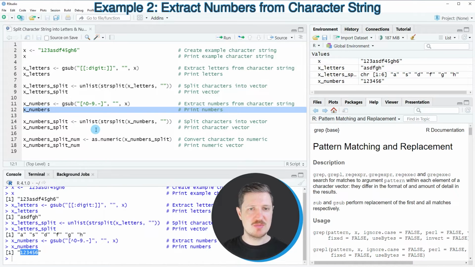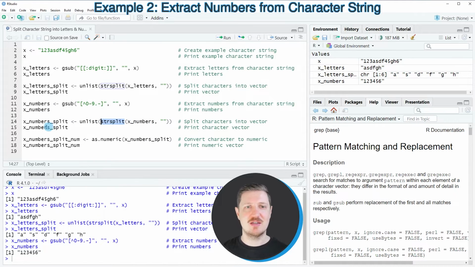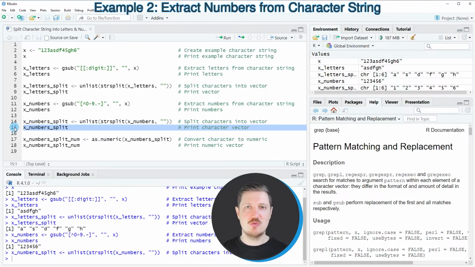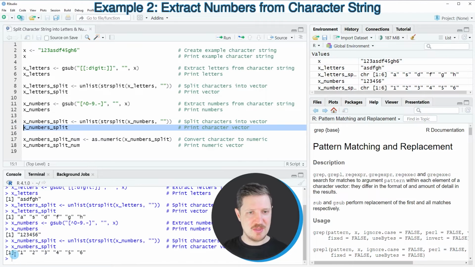Similar to the previous part, we can also use the unlist and strsplit functions to split our numbers in separate vector elements. After running line 14 of the code, another data object called x numbers split is appearing at the top right, and we can print this data object to the RStudio console as well. Then you can see that we have split all the numbers in our previously created numbers object into separate elements. However, at this point you can also see that these numbers are converted as characters.